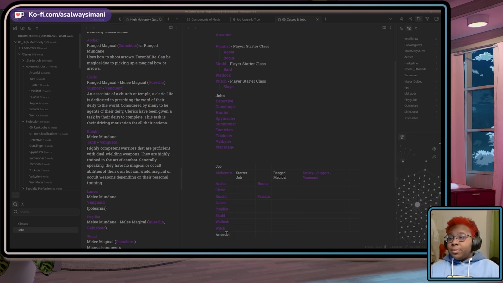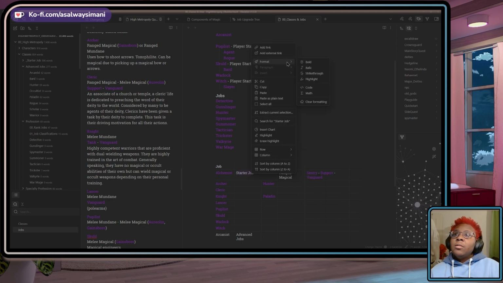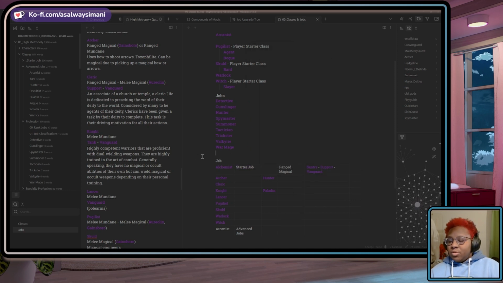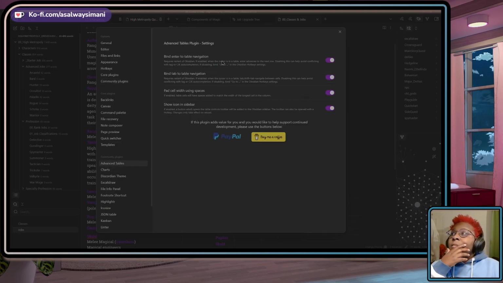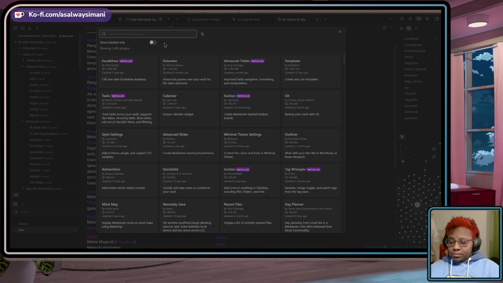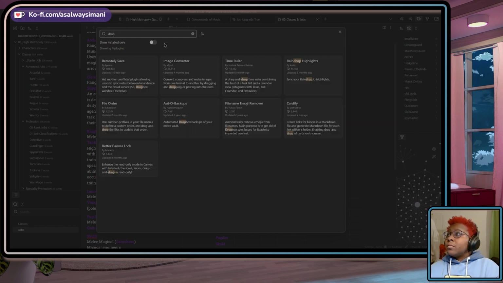Such a weird chart. I wish I could make a drop down. God, that'd be so convenient. I wonder if advanced tables let you make drop downs. I wonder if I can make a drop down. No, no, cardify. No. Nope. Doesn't look like it.